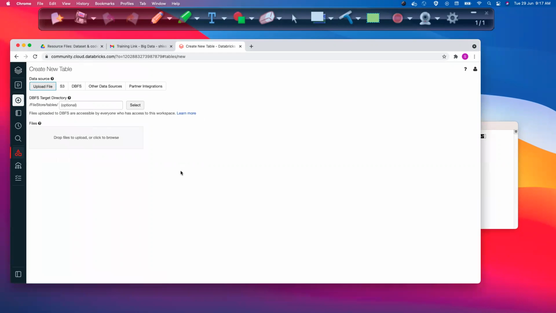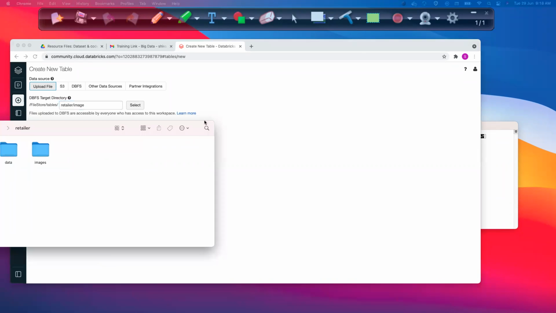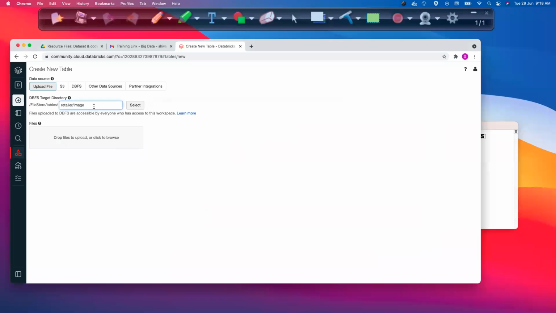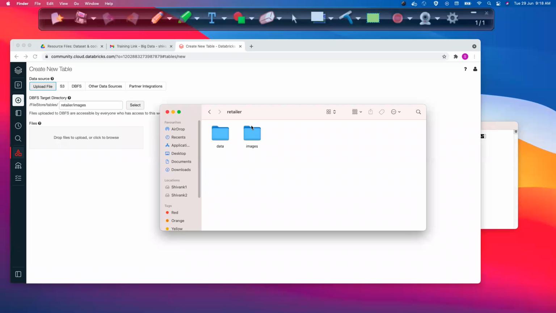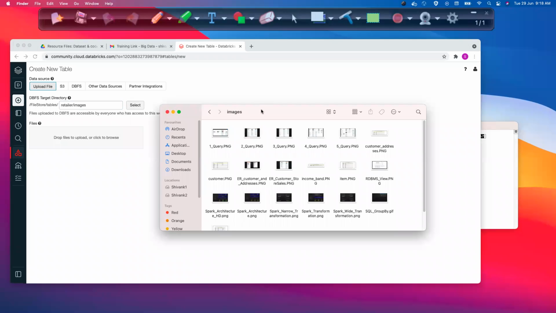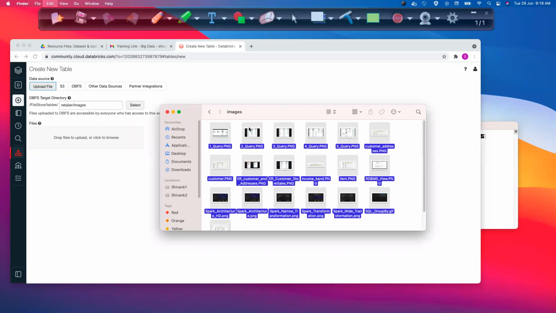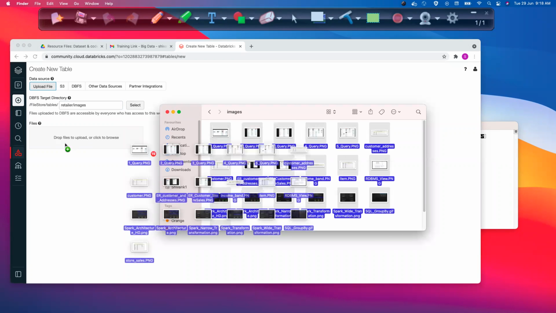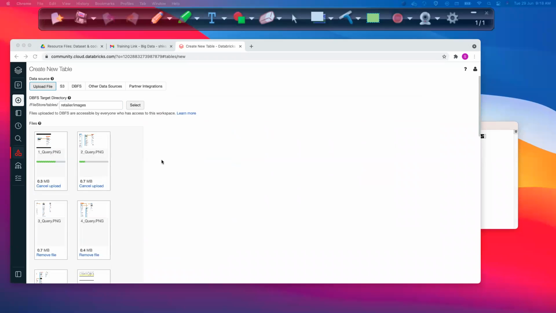So let's say I come to this create table, I also need the image folder here. So what I will do here is I will say retailer/image. Okay, retailer/image. Now inside that, in fact, make it as images, because I think in the code I might have used this folder. So select all these files, and again drag it here. All the things will get uploaded to your images folder after that.